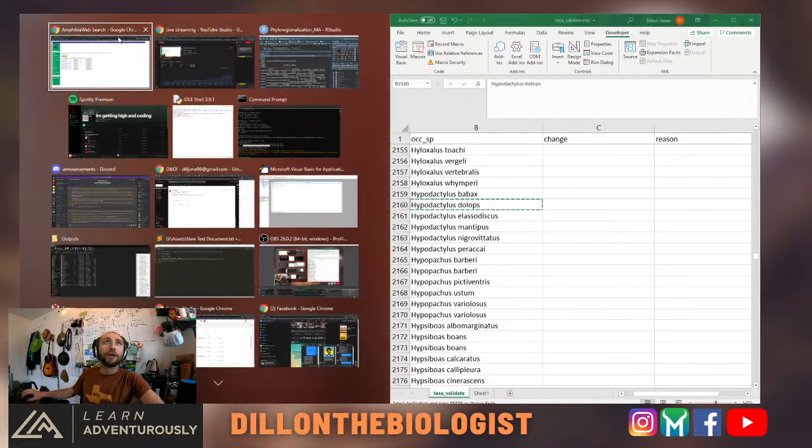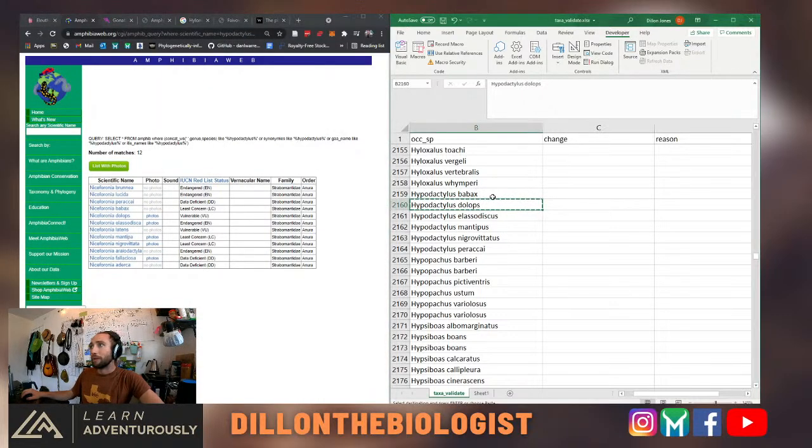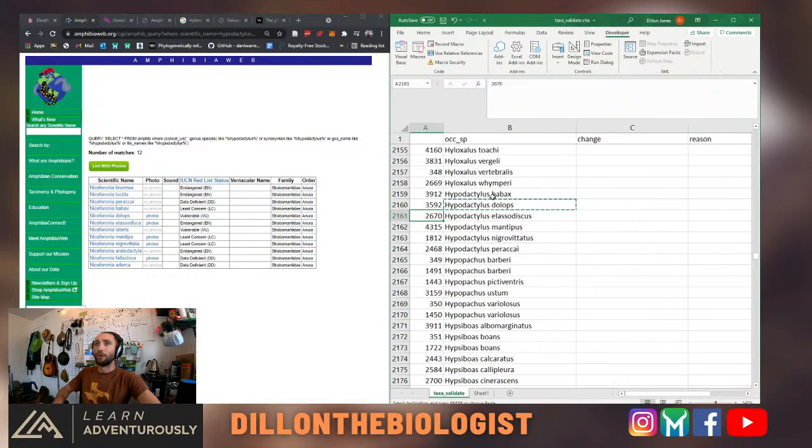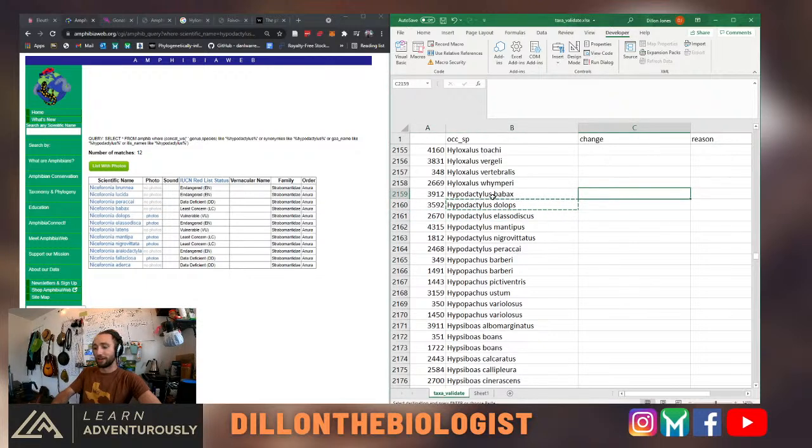Boom. And then boom. What I'm looking for is to see if all of them I've changed over to Pristimantis. So Babex is in there, Dolops is in there, Lacidisca is in there, Mantipa is in there as a proper change, Nigrovittata, Parasai, Barbari. Oh, that's a different thing. Yes! Okay, this is an easy one. We can just do a straight genera change.